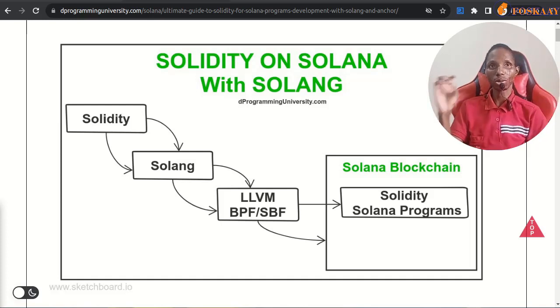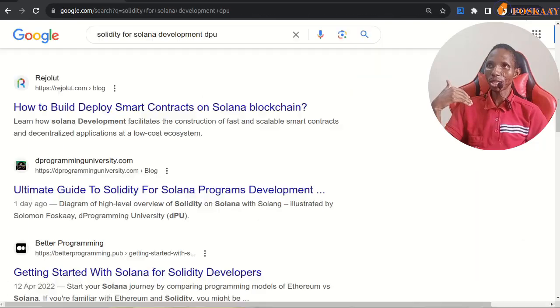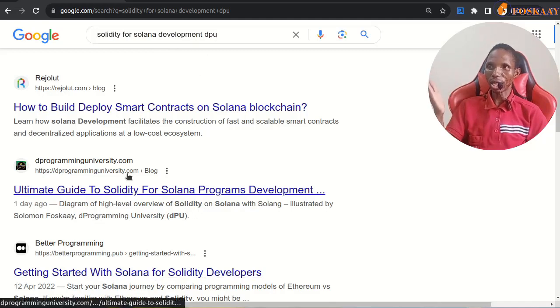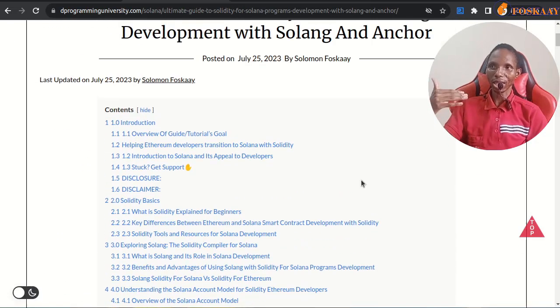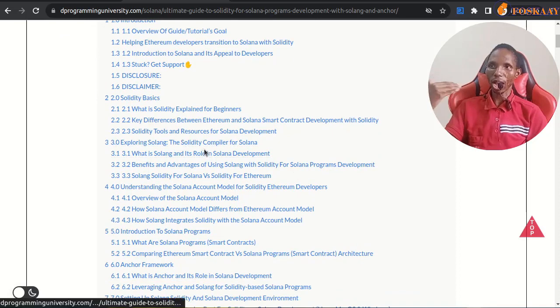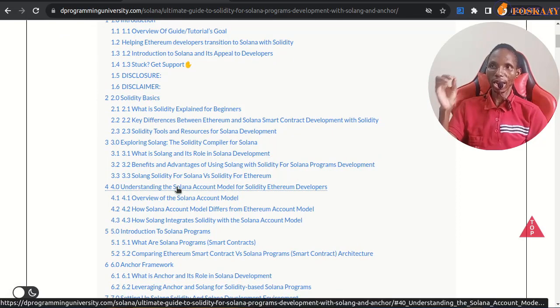Now we are discussing the Solana account model in relation to you as a Solidity developer moving to Solana development with Solidity using Solang. In the previous video, I discussed what Solang is, so you can watch that or check the playlist. We also have the ultimate guide that already covers that. If you search on Google for Solidity for Solana development DPU, you will find it. Then we can get on with giving you details of all these things, taking them one by one. So basically now we are on understanding the Solana account model.